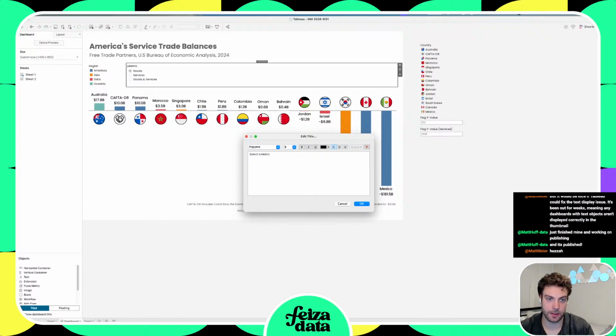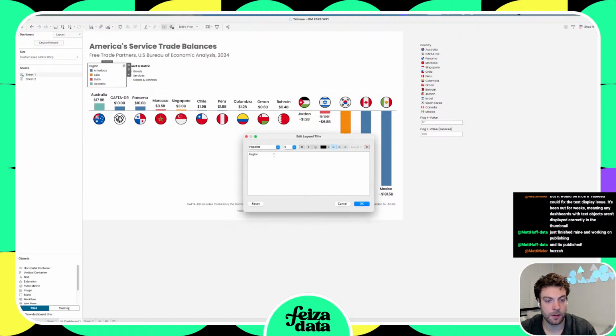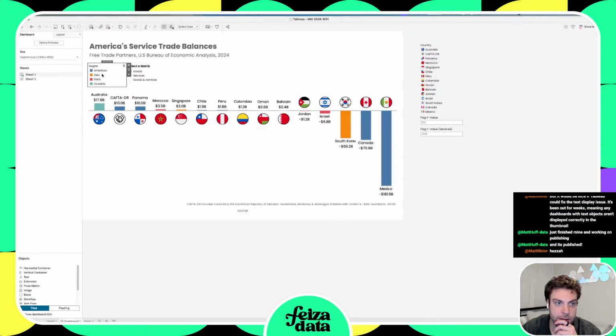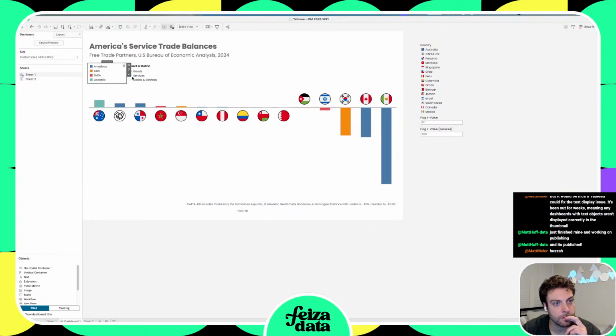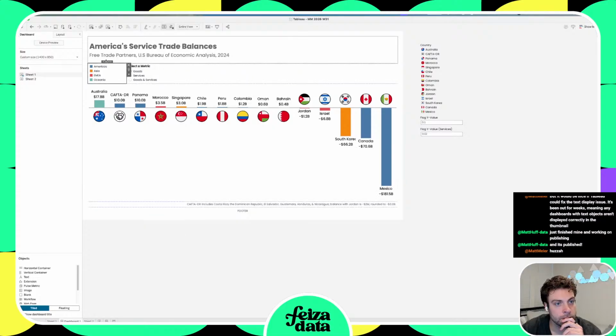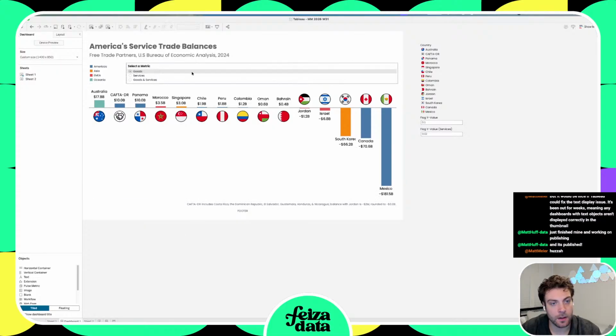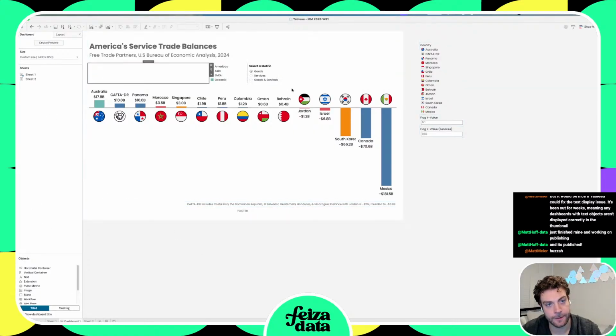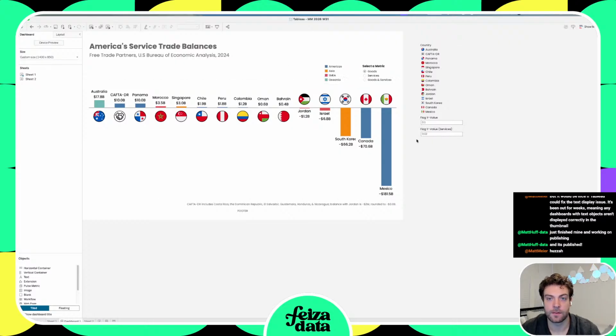Select a metric. Make this 10. I don't think I need a title for the region colors here. Okey-doke. We can throw a blank in here, and maybe we push these pretty far to the side. Something like that.